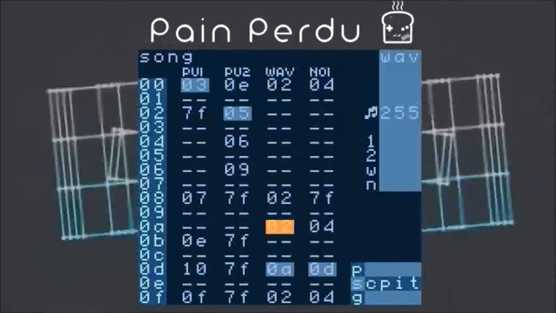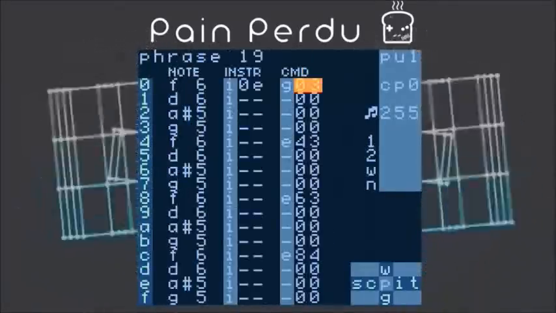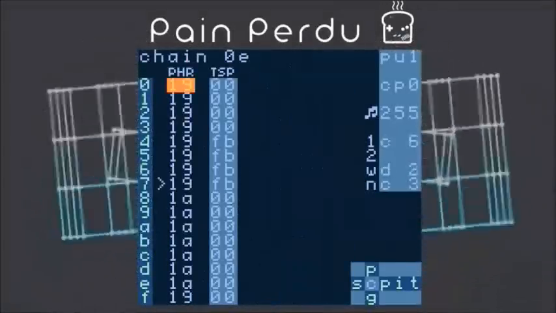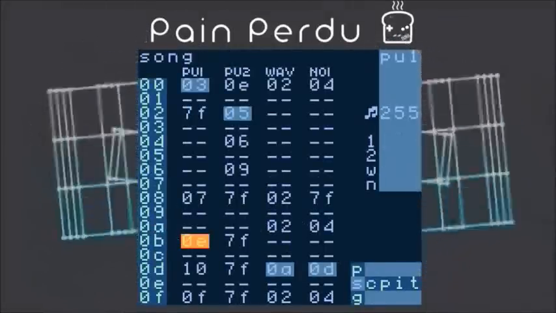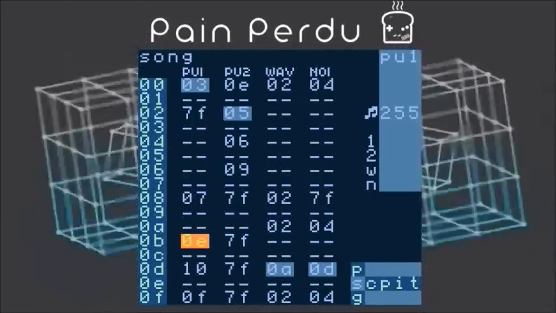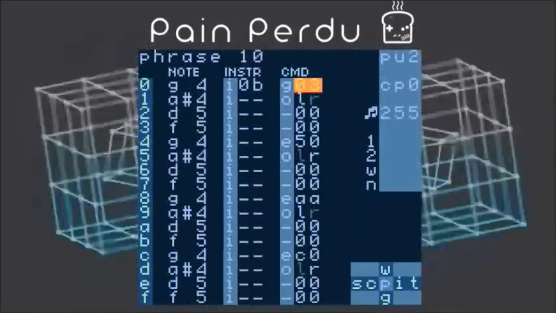4 phrases, 16 phrases. This all syncs together. Look how fast this is going. The advantage is that you have more phrases than you have tables. So if you're like me and you overuse tables for arps, using grooves and phrases might be a better idea. As I've said, you can do triplets, and this can also help you make cool grooves.